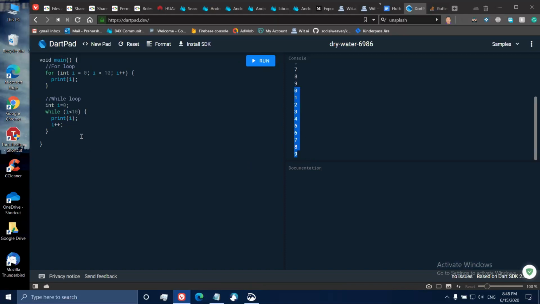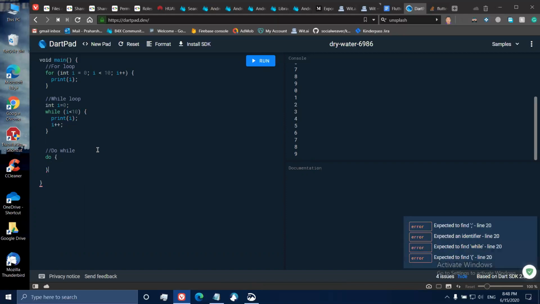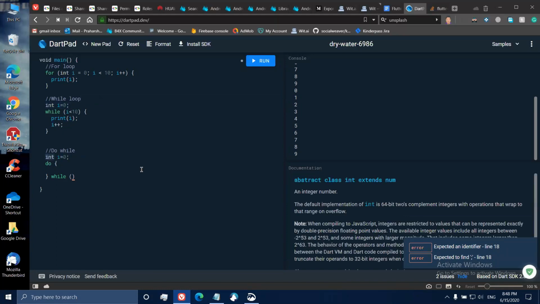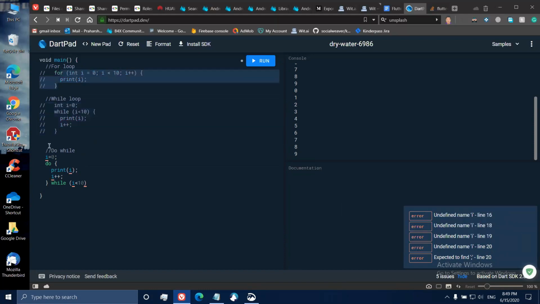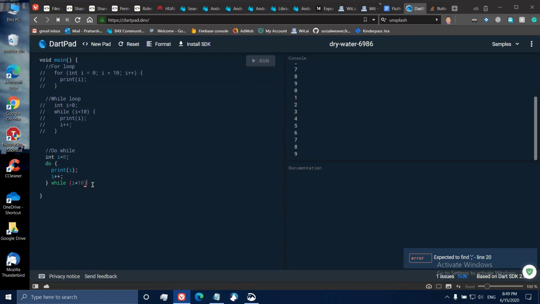And in do while, we have do, and then we have the body. Then after the body is done, I'll have while and then the condition. Here, as I've already declared i, let me just make it 0. And then here the body will be there. Again, the same thing. And here the condition. But in a do while loop, if we use a different condition than while, it will return different results.